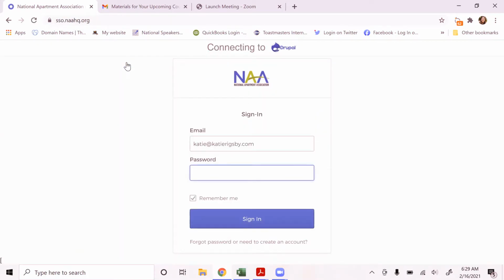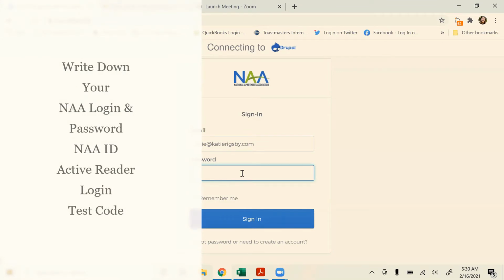Because you have already created an NAA profile, you'll enter your email, or it may already be auto-populated, depending on your computer settings. Next, you'll enter your NAA password. As I mentioned before, it's a great idea to have one place where all of this information is written down. You'll need to record your NAA login information and password. You'll also need to write down your NAA ID. You'll need that later for testing purposes.